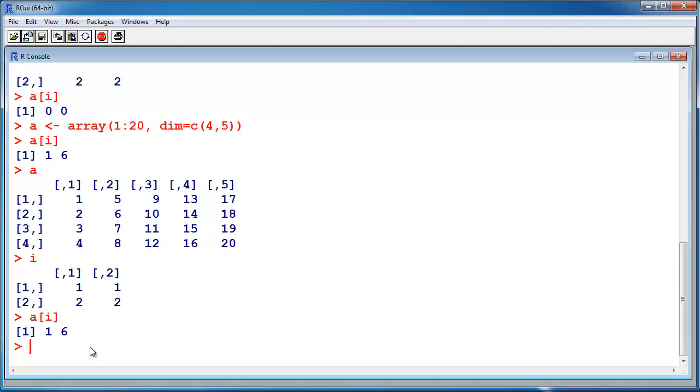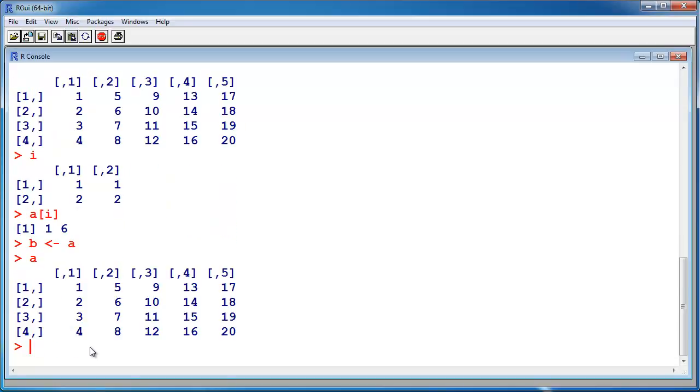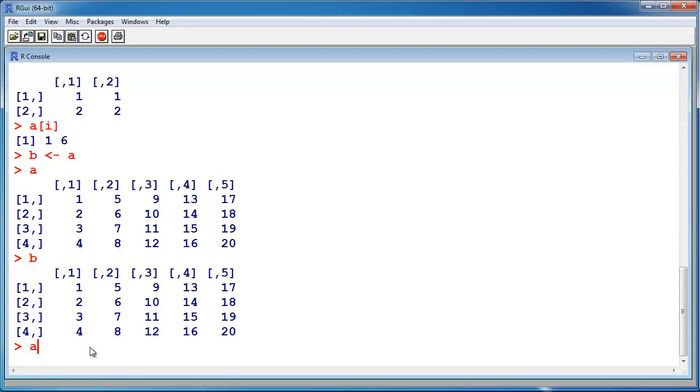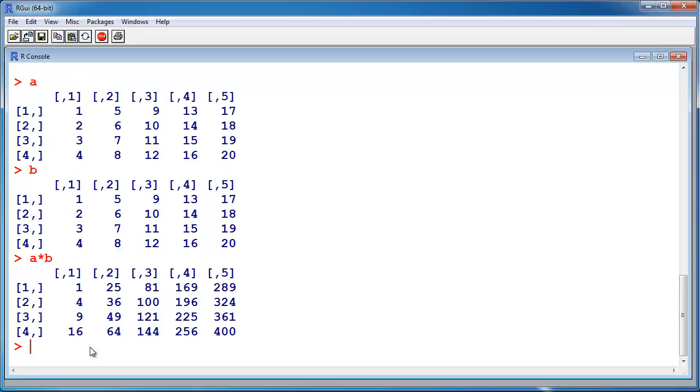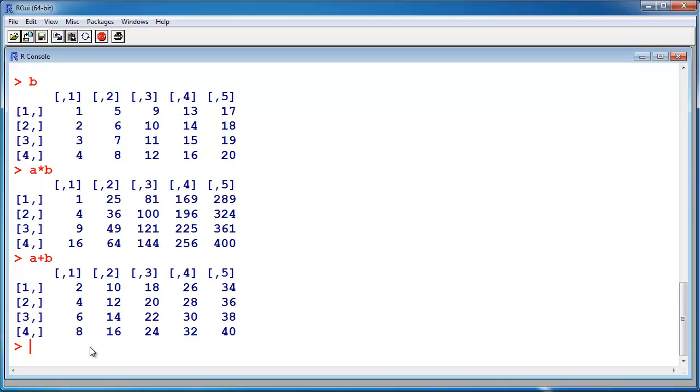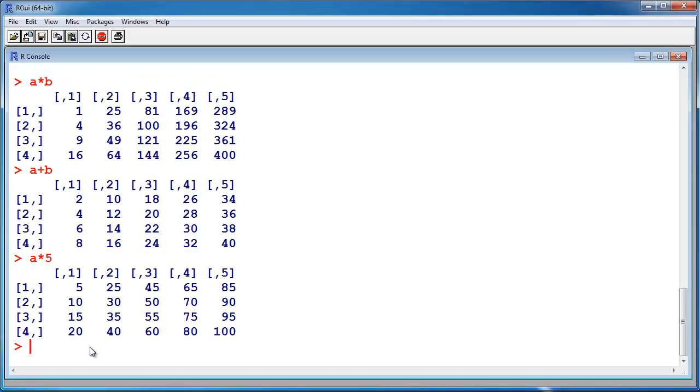You can do element by element multiplication with matrices. I create a new one, B. So I have A and B, it's the same. Now I multiply them. Okay, it's element by element. Of course you can do all this arithmetic like this.